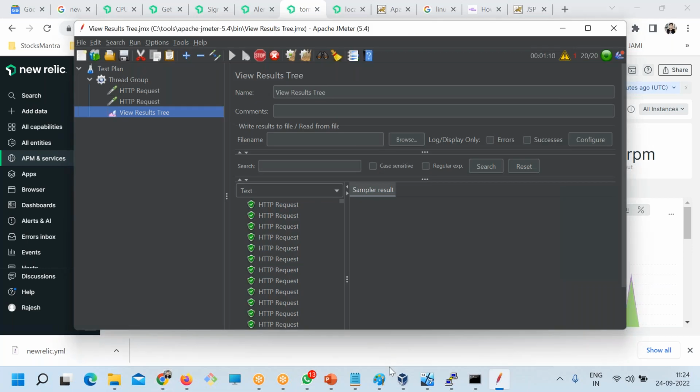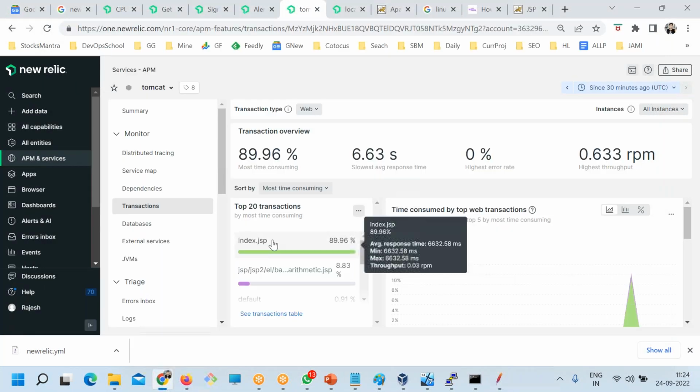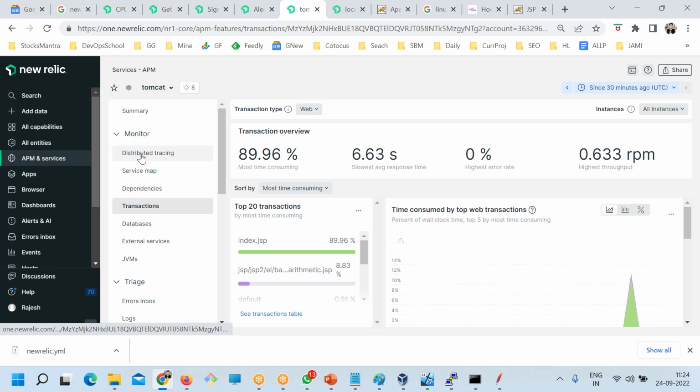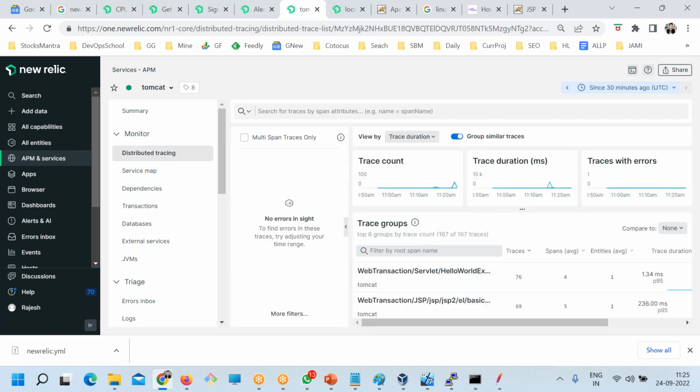See, arithmetic JSP, no? So this is the endpoint, and on this also index.jsp. Distributed tracing also, if you have a database, you'll have those also. So trace count, trace durations.